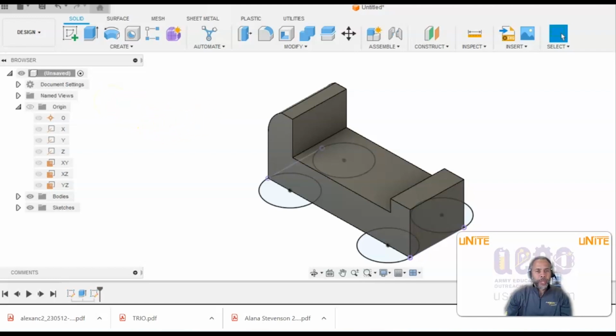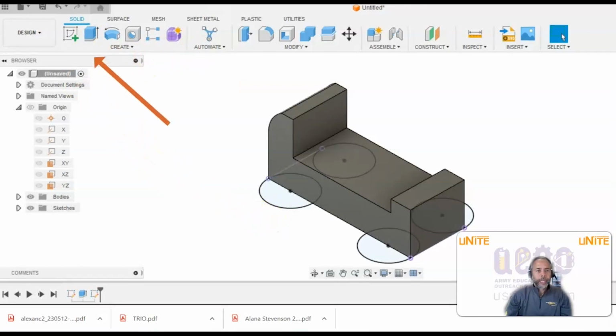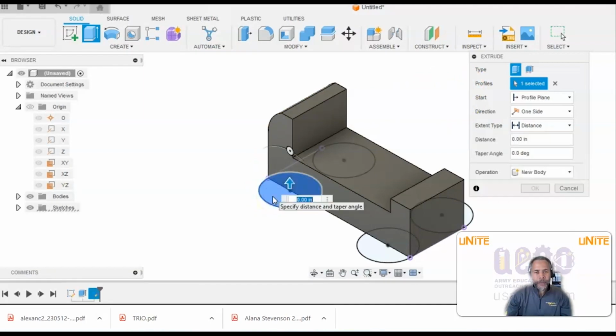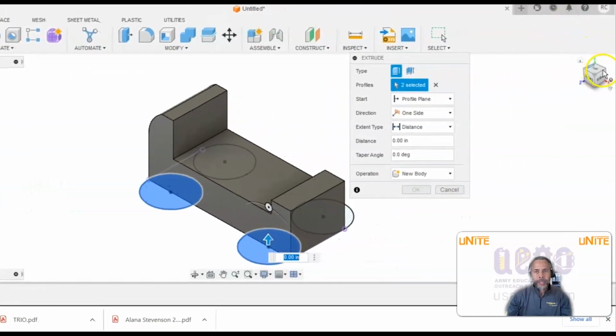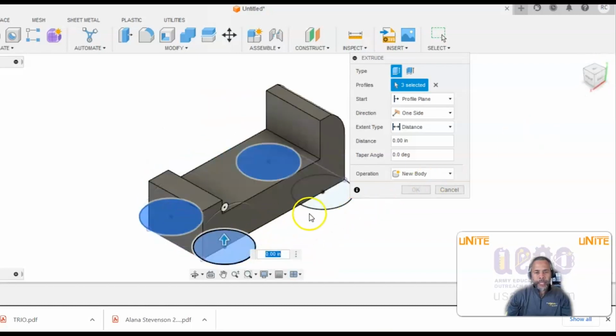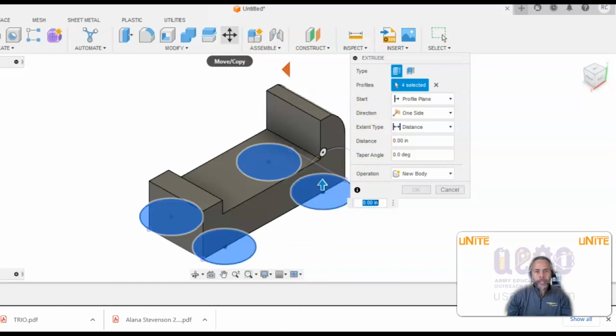You will use the extrude sweep operation to convert the sketches of the circles into 3D features. So you will select extrude. And in this case, you will need to select the inside of each of the four circles. So I click on one of the corners of the view cube in order to rotate it so I can select the other circles. So in the profile, it should say four selected.